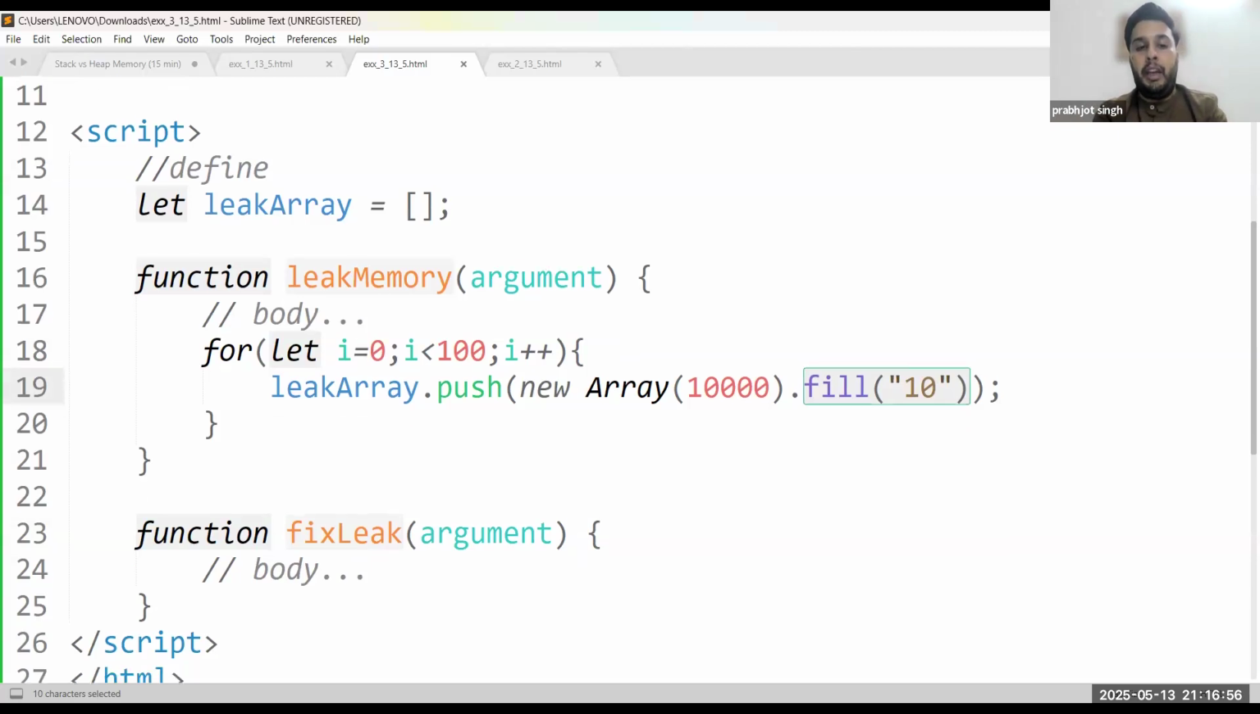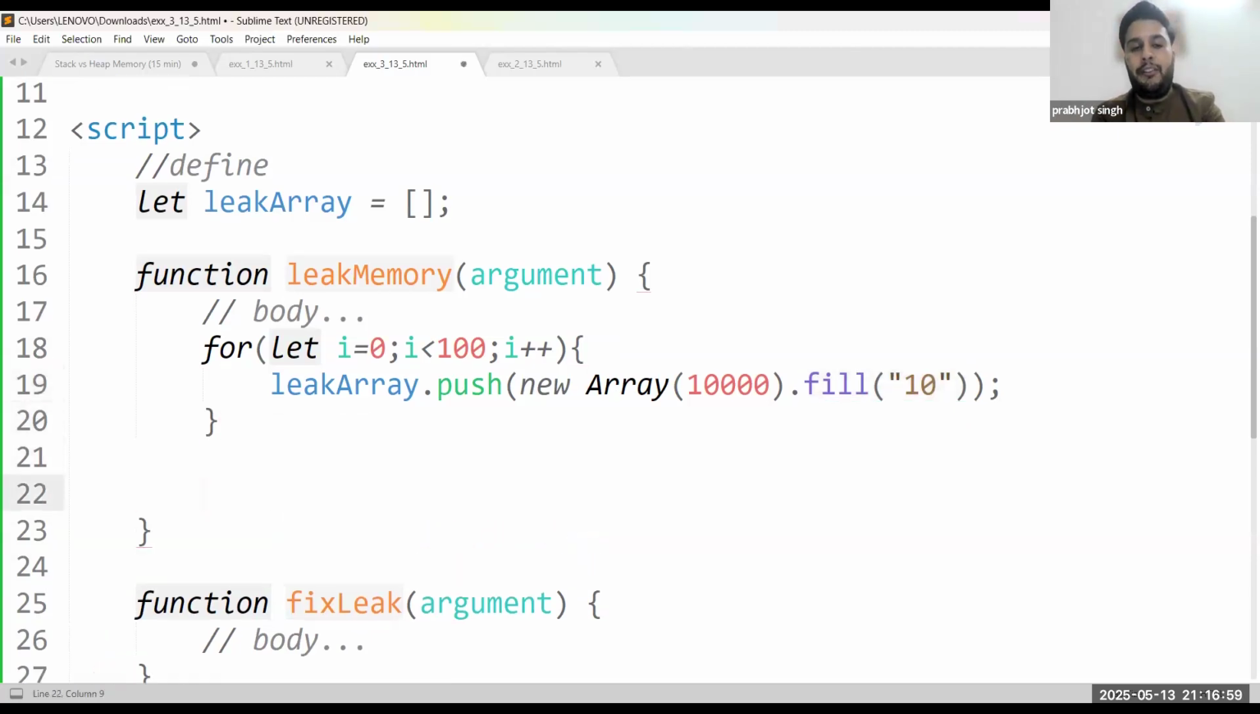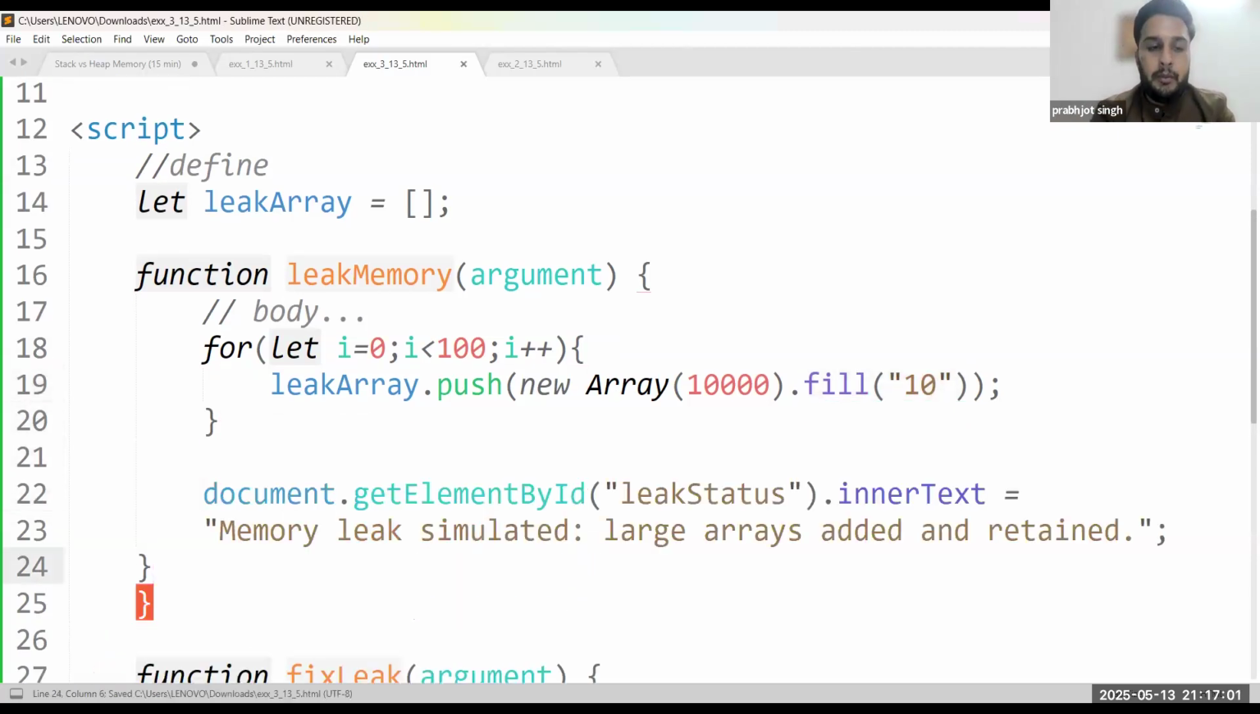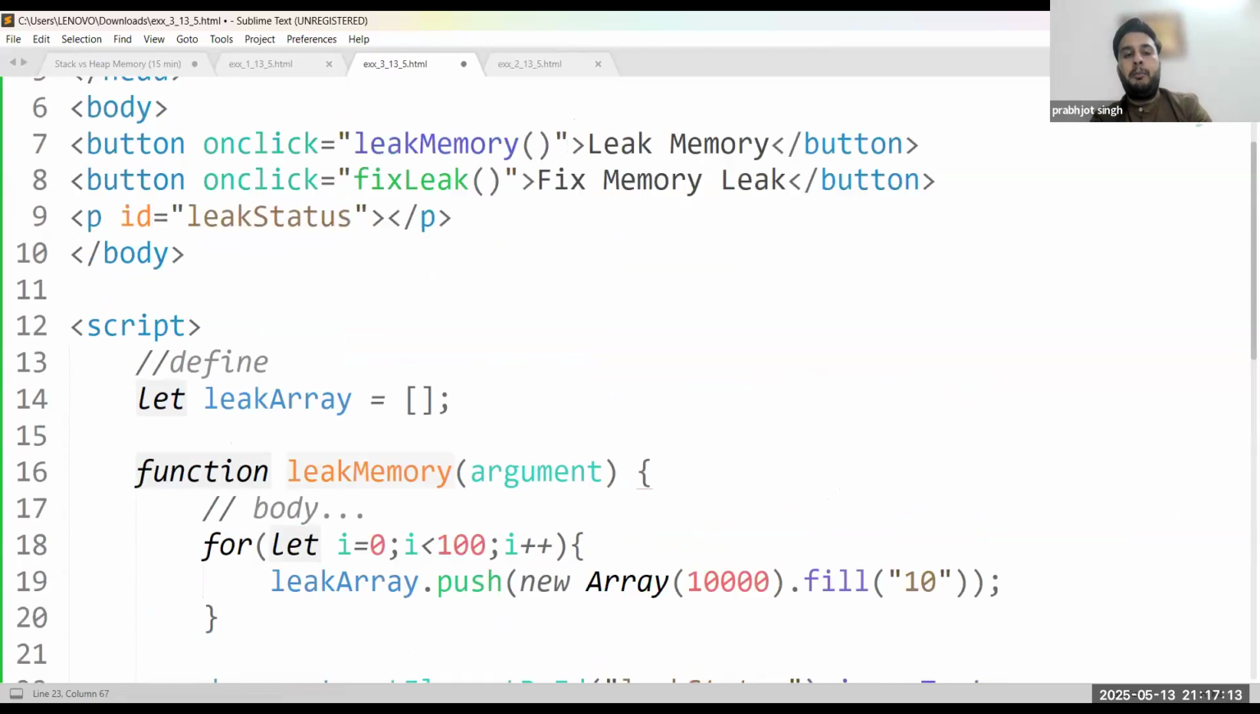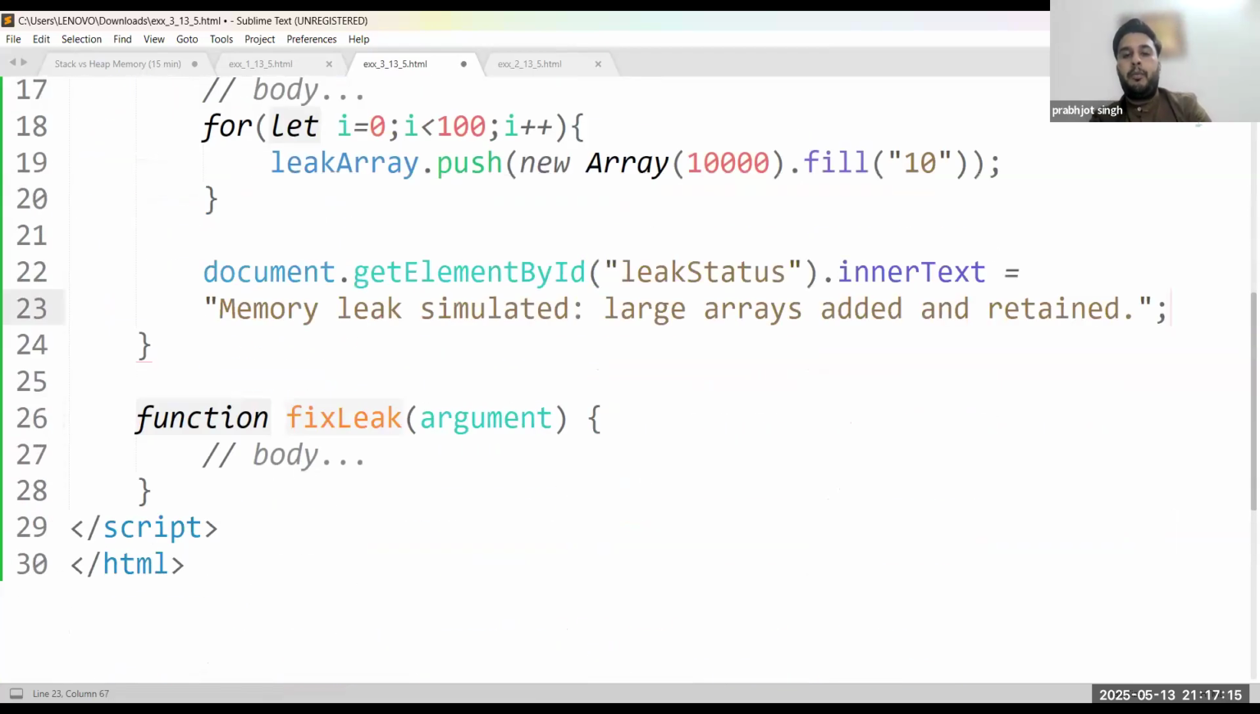So here, what is happening? This is the memory leak that we are talking about. Unused large reference, we are keeping it. Is it okay? Unused large reference that we are keeping here. So my for loop stops here, and my function will stop here. That is going to print on this paragraph: memory leak simulated, large arrays added and retained. Okay, just printing something, you can print anything here, right?